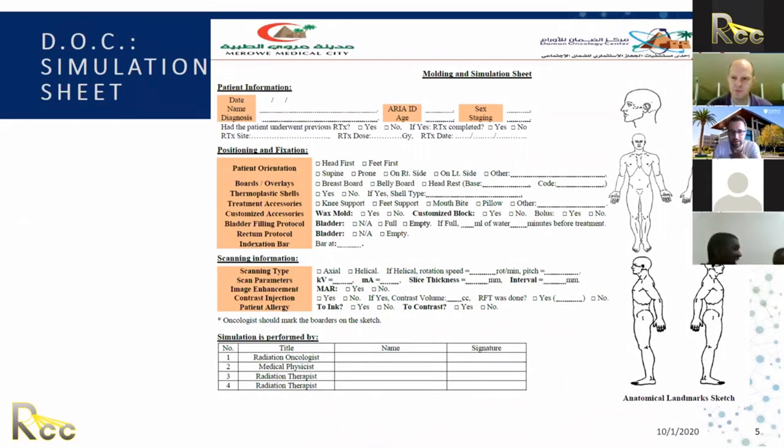And the other thing I really like is the bladder, full or empty, and even the details of how much water was given and how long before treatment or before the scan. It's great information to record so that the therapist then knows if the patient's bladder is not filling properly. They can look back and say, oh, they gave him much more or much less, et cetera. So I really like this. I was very impressed with this one. It's great. Yeah, and it's documenting who's been involved and everything. It's very good.